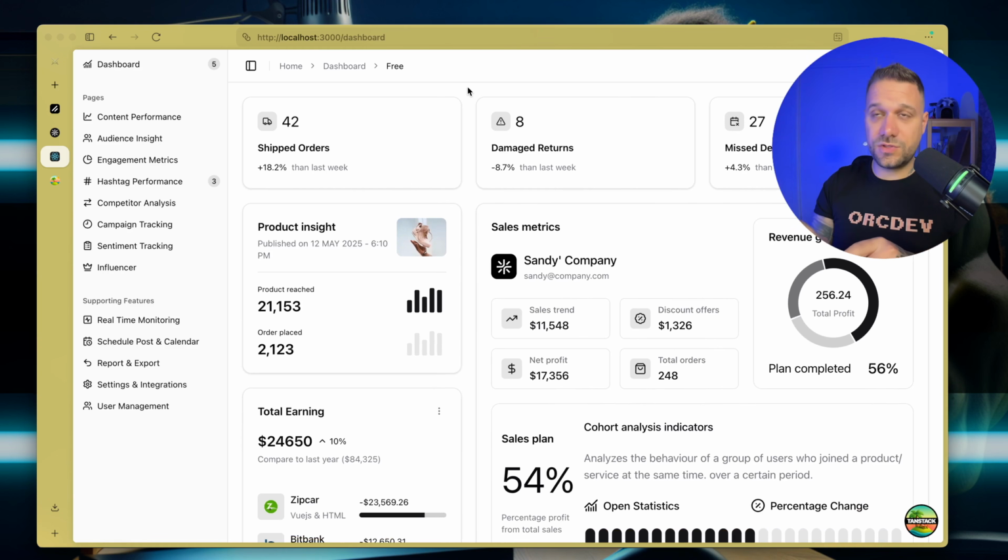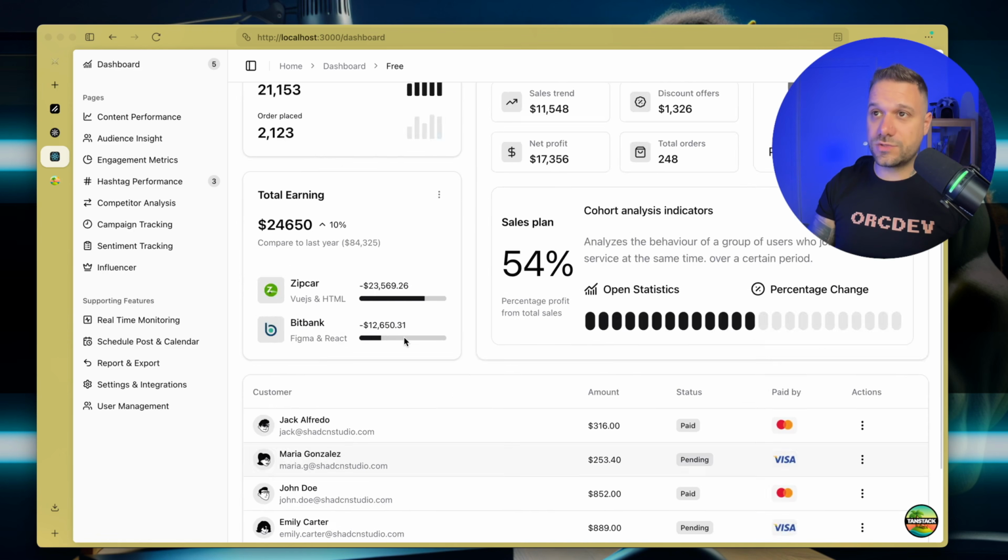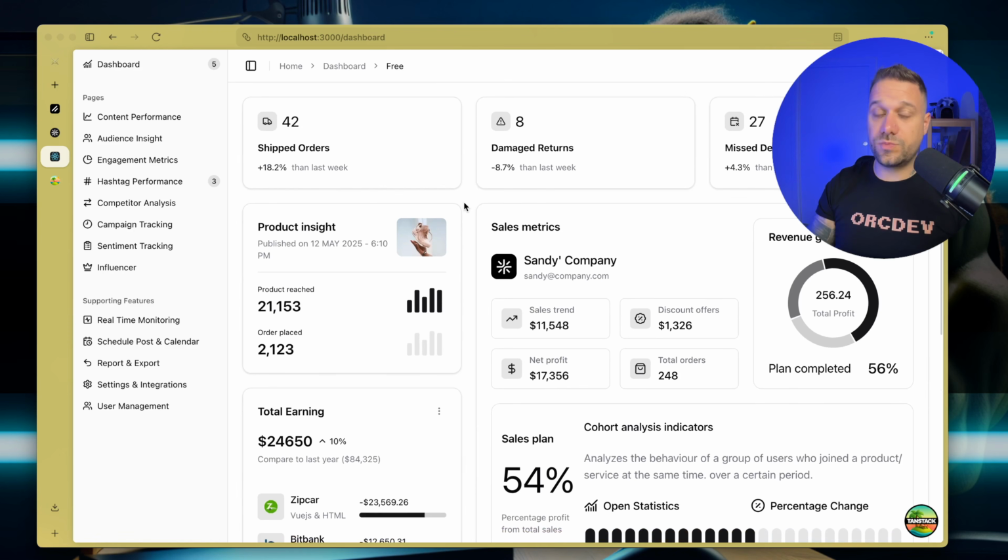In the next video, I want to put in real data. We'll use Neon, Drizzle, and we'll make all these CRUDs work and all this data to be real. So that one will definitely be really interesting to see.